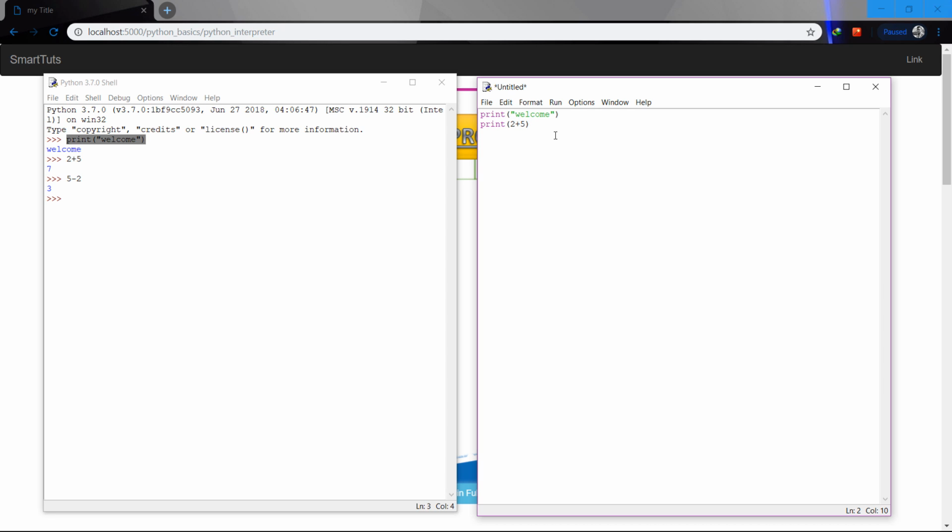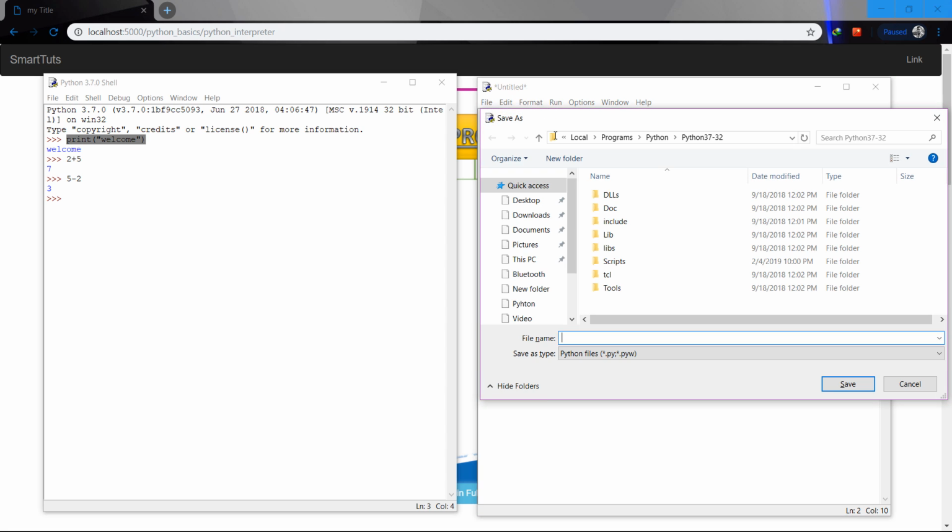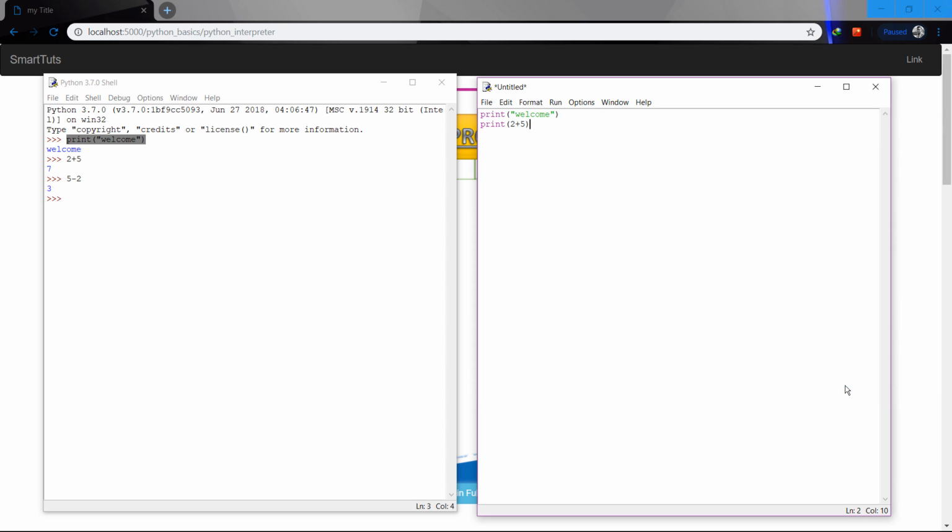Okay, we'll do that now. First I have to save the file. I will save the file in any location with the name new program. The file extension should be .py. Do remember this, Python always saves its files as .py files. Okay, save. I have saved the program. I will run the program now.